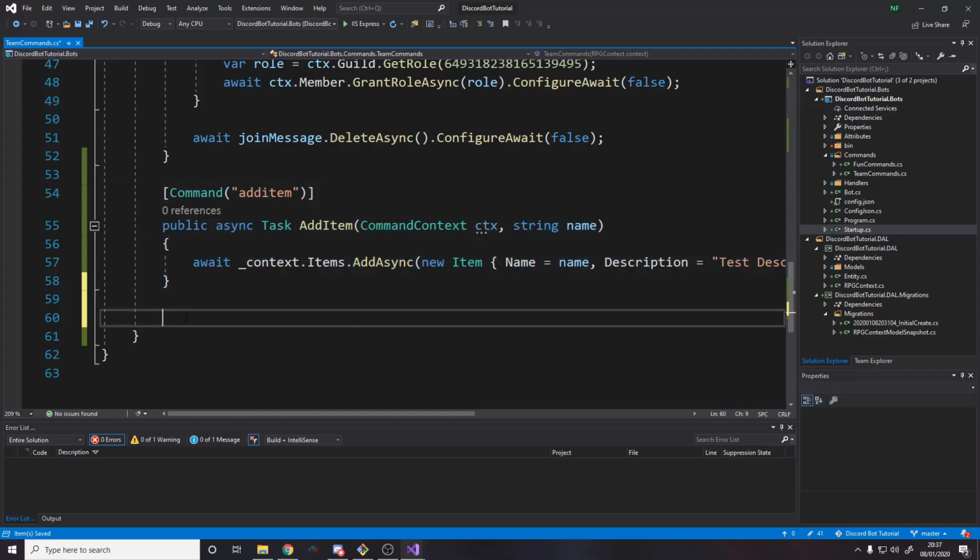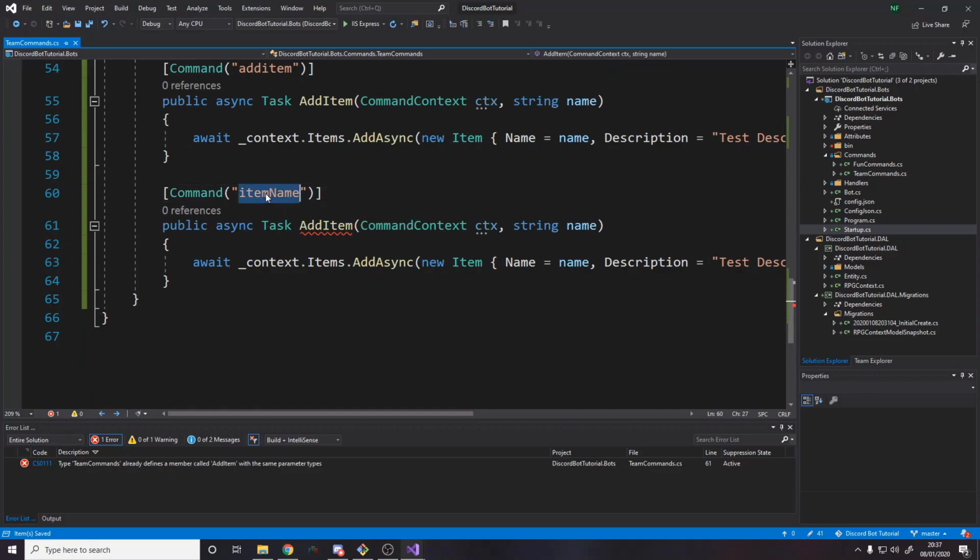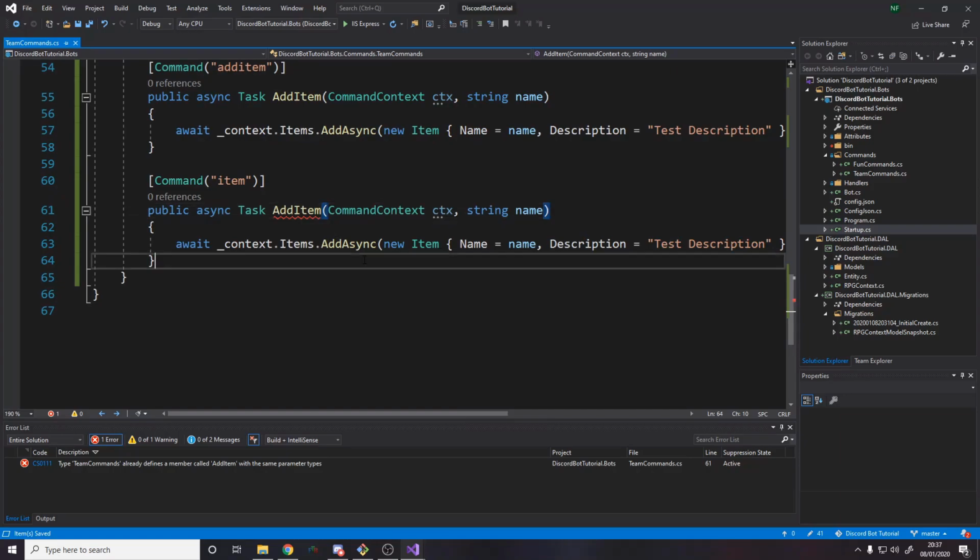We'll do it here. And this is going to be called item name. If we just go for item and then put in a name, what it should do is give us the description of the item that we try to get, right? It's just some simple test command.